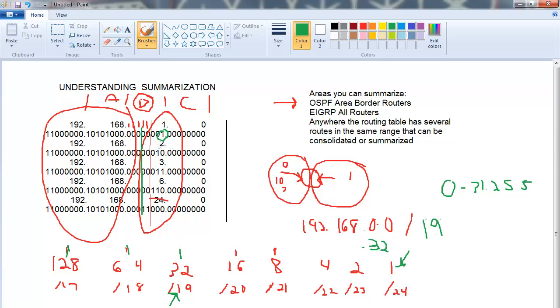Now, if you had the 2, you could definitely summarize. Because you could be like the 1.0 and 192.168.1.0 or 192.168.0.0/22. Or sorry, /23. So you could do that. Typically, you're not going to summarize for just 2 routes. You can, and you should, but you don't have to.